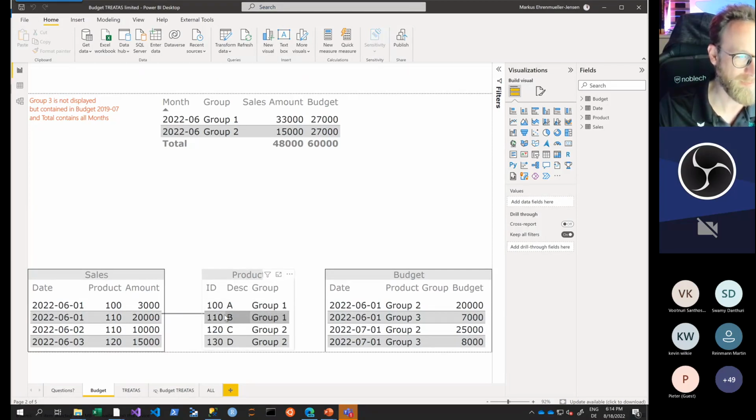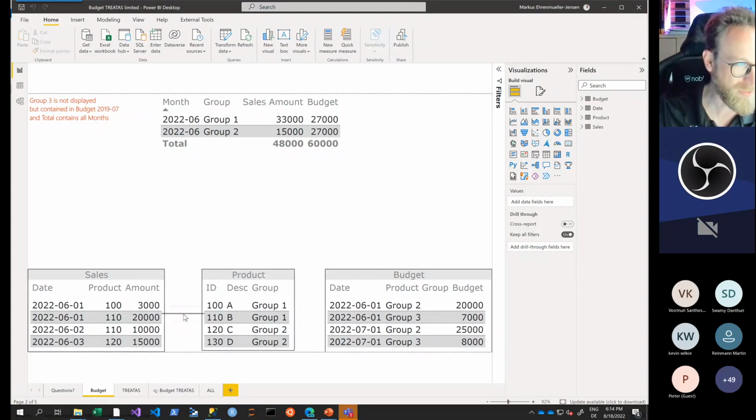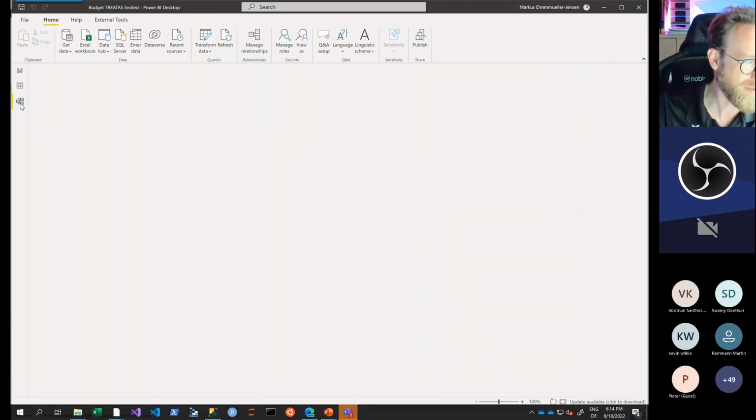Group 1 is A and B, 100, 110. That's the first 3 sales. And then we have group 2, 120 and 30. Only for 120 we have anything. For 130 we don't have anything. And as you can see, I pointed out there's a relationship in between, but there's no relationship between the product and the budget. Take a look at the details here.